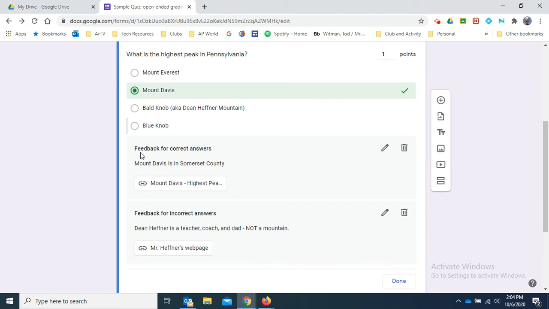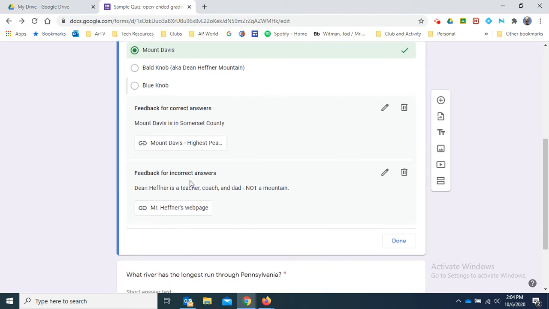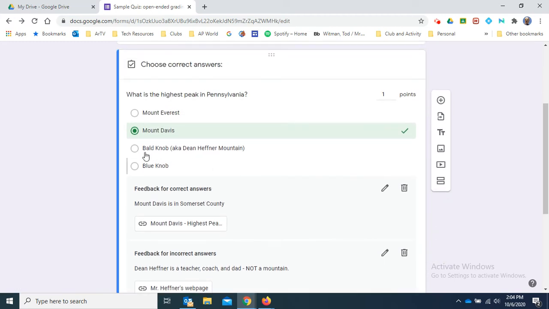So feedback for correct answers. In multiple choice, you'll have correct or incorrect tabs that you can give feedback. So if a student gets the answer correct, you could say Mount Davis is in Somerset County, and you can link to a web page about Mount Davis, the highest peak that students could click on and read, because I'm sure they're going to be really interested in reading about that. And then feedback for incorrect answers. I expect this to be a very popular answer.